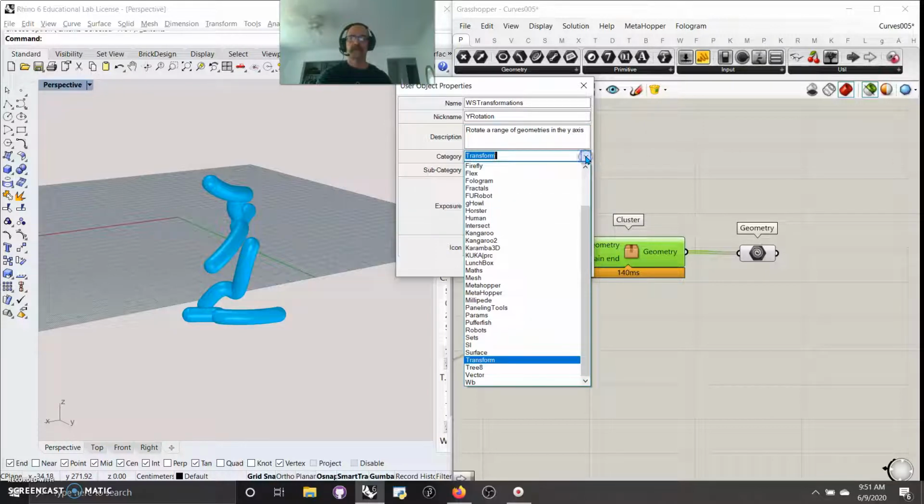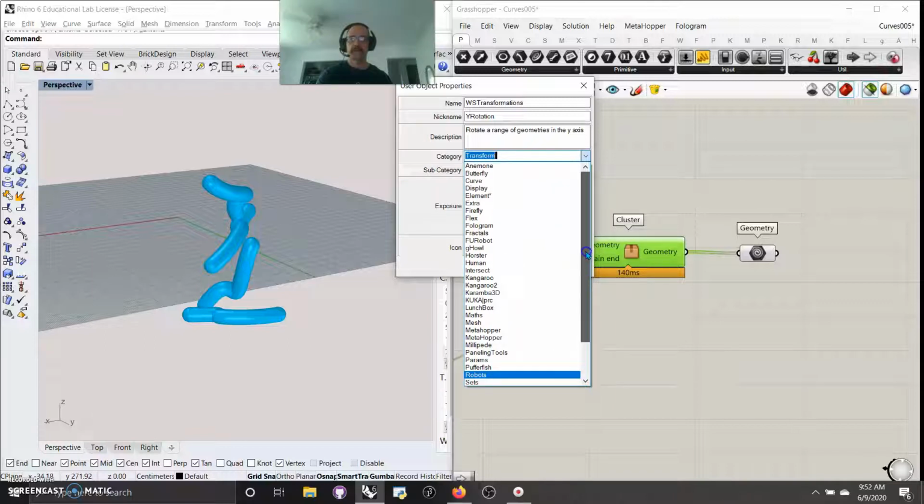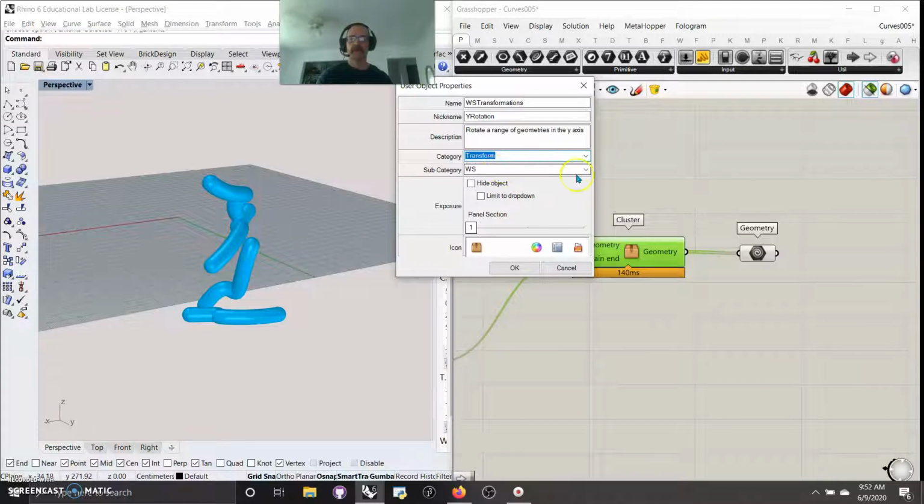Category transform. I think we could actually go all the way down. Oh, what do I want? Pretty sure it's under transform. Subcategory Wickerson Studios. One click here. There might be a right click or a left click. You've got to wait. Yeah, it's a left click and you wait. That's going to drop some icons from online.